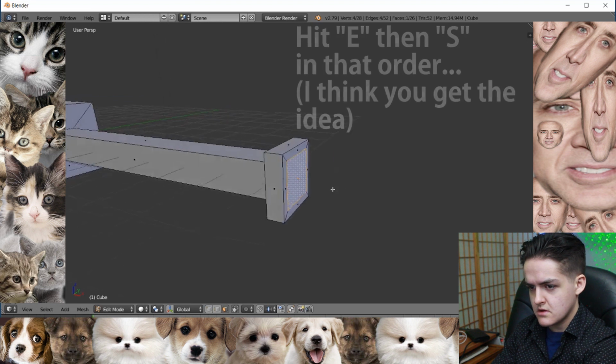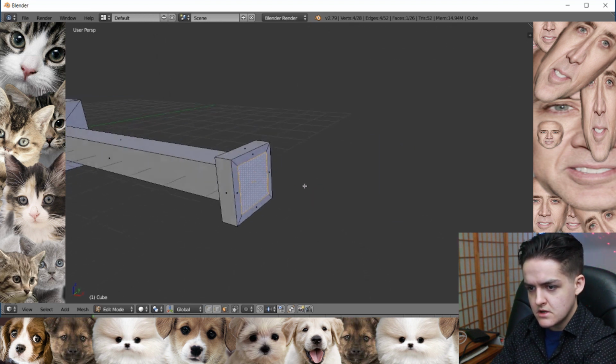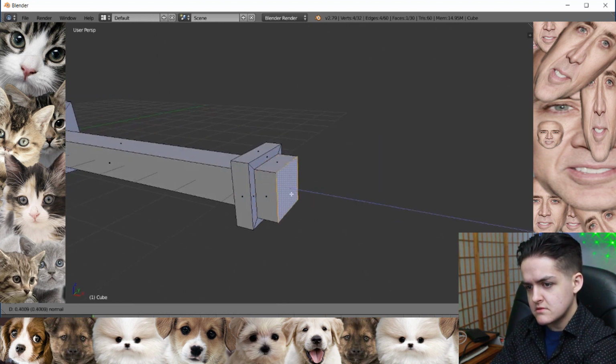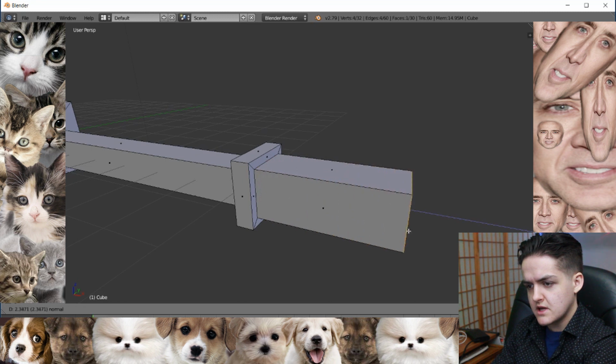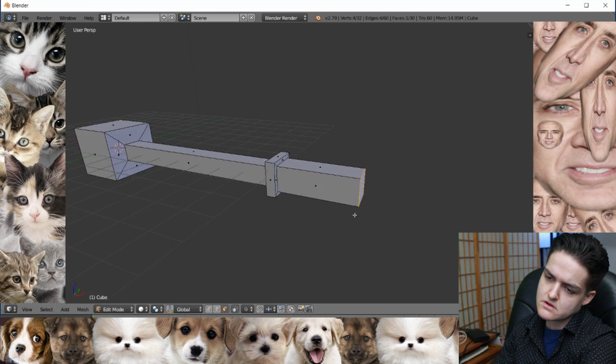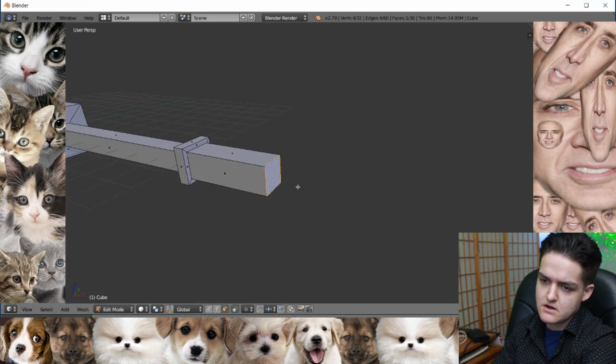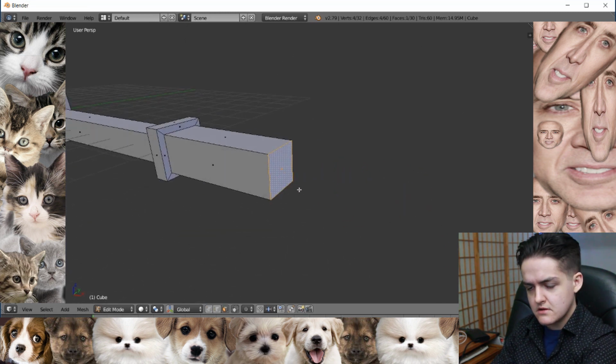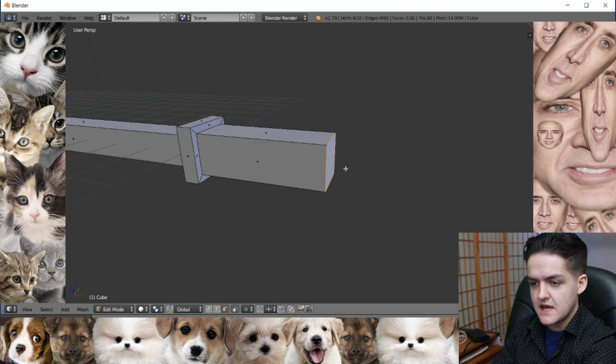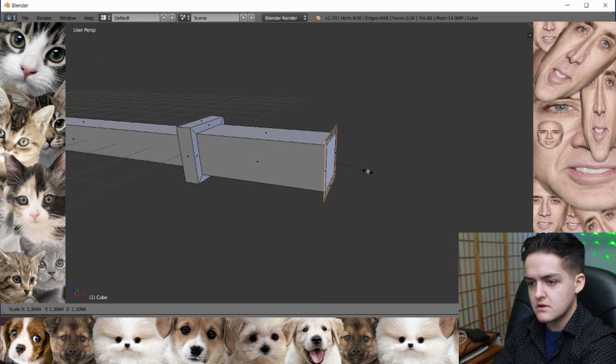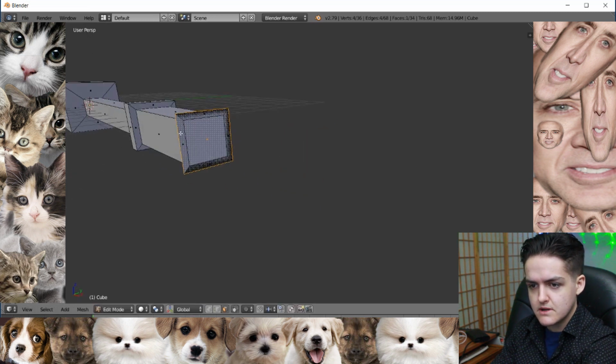That looks good. Hit E again. Now we have a handle. Left click once you're happy with that. And then maybe we want to add an ending to the handle. E again, S, scale it out a little bit, like about there.